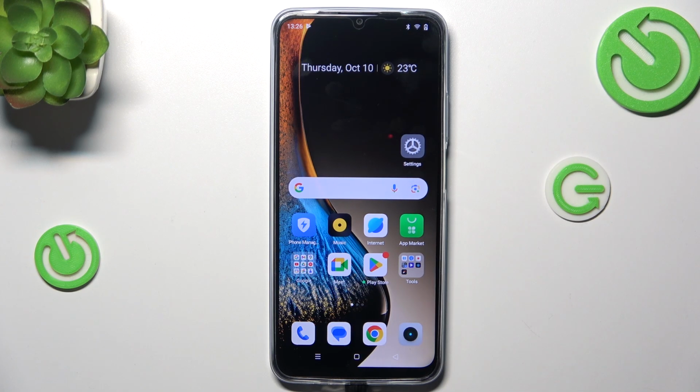Hi everyone, in front of me I've got Realme Narzo N61 and let me share with you how to change video resolution on this device.